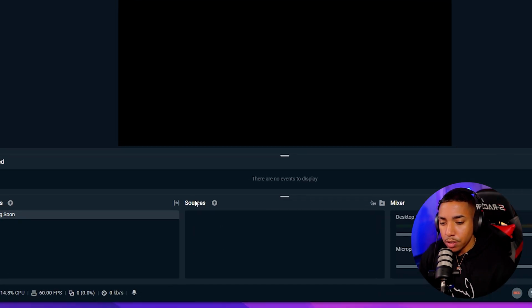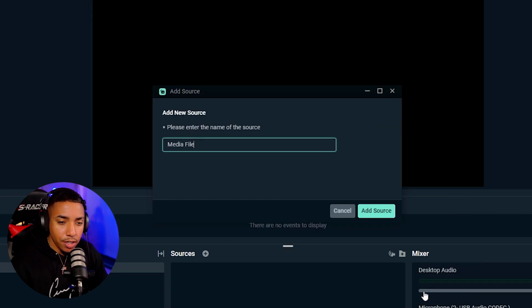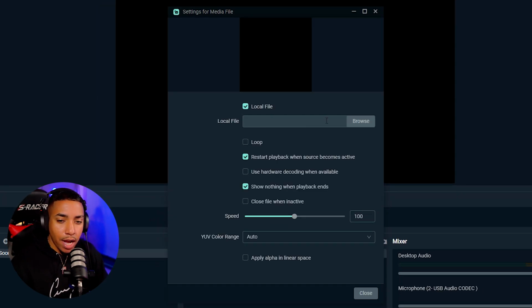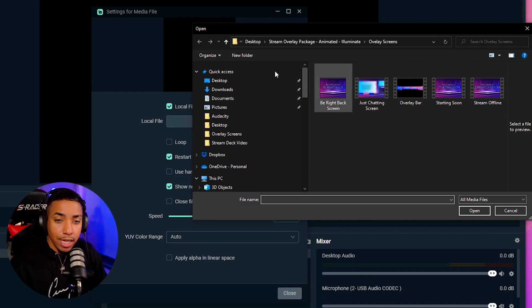And here where it says sources, you want to hit this little plus icon. You're going to select media file. You're going to select add source, and we're going to name this start. You're going to select add source. Under locate file, you're going to hit browse, and you're going to go to the Stream Designs files that you want to have downloaded.